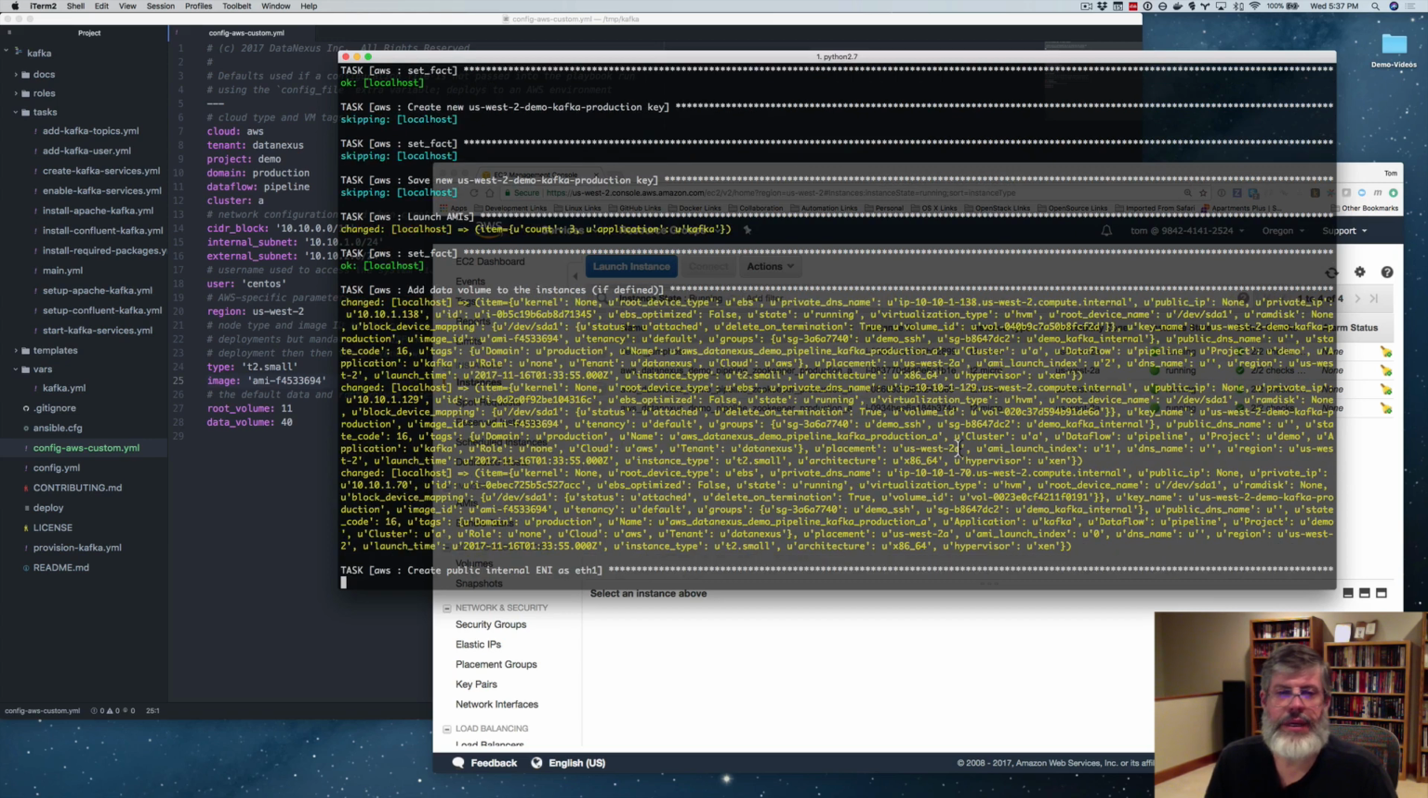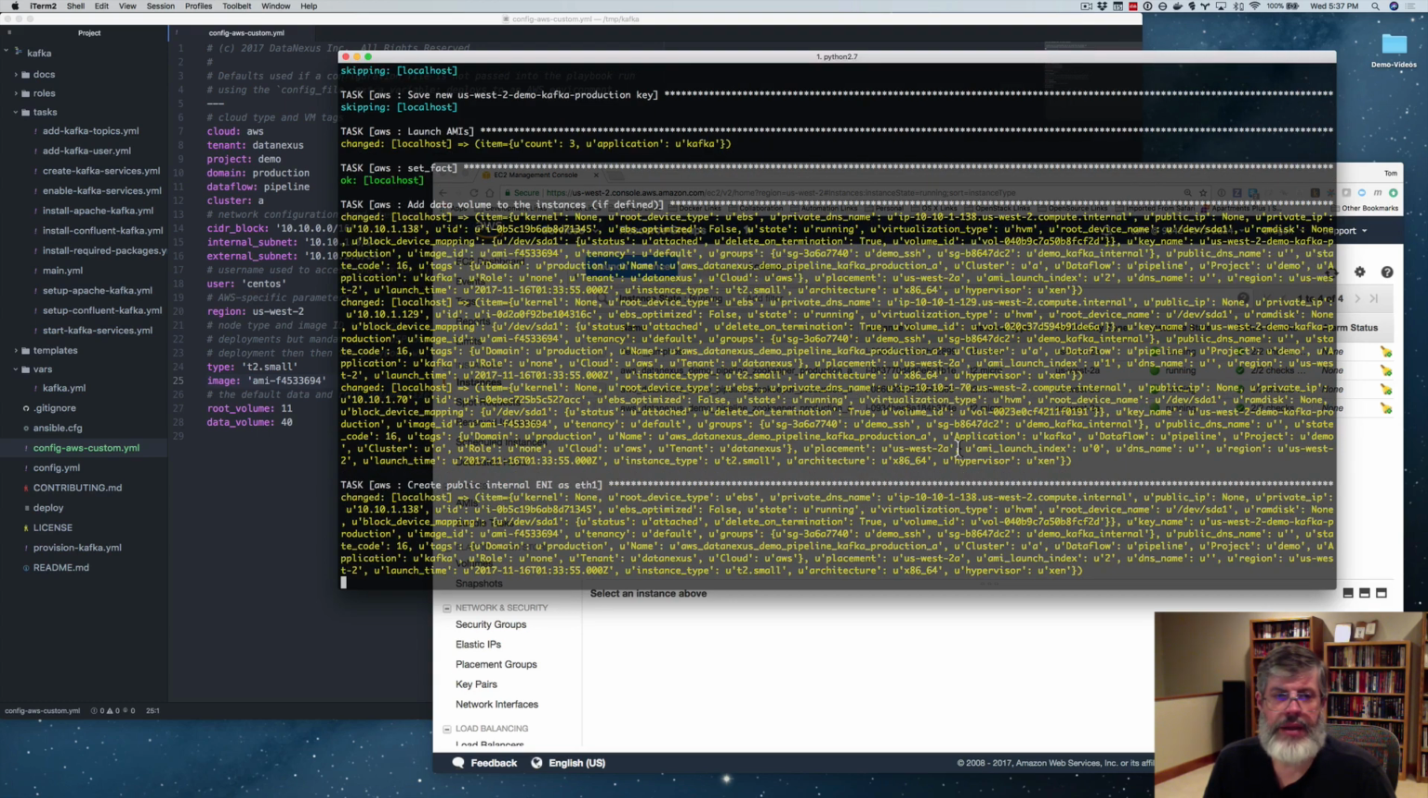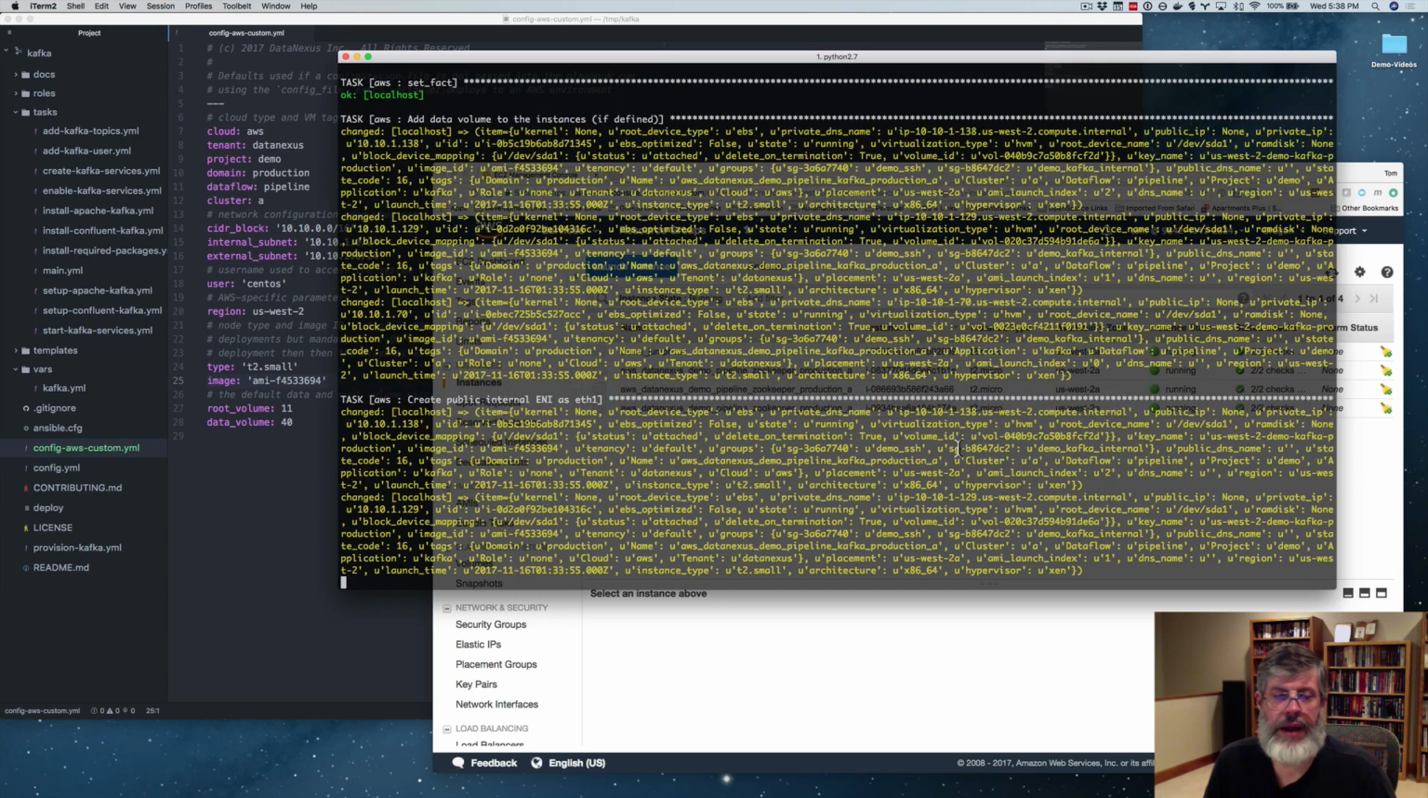All right, so it has created the 3 data volumes and attached them to the instances that we created when we launched these AMIs. It's also now creating the public internal ENI and attaching that as F1 on these instances. And once that's done, it's going to go ahead and create some elastic IPs, or allocate some elastic IPs, and attach those to those ENIs. So we'll have externally routable IP addresses associated with them.